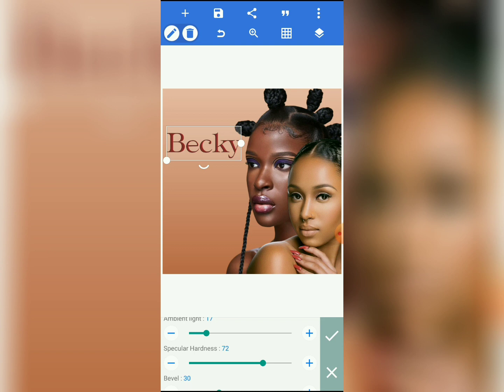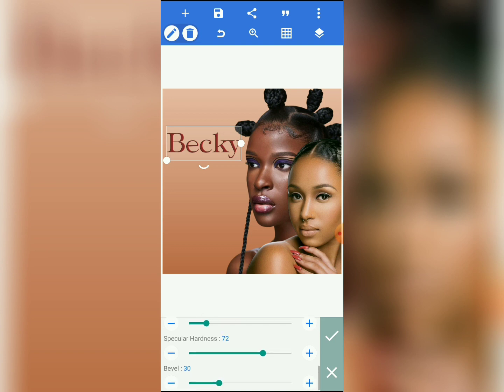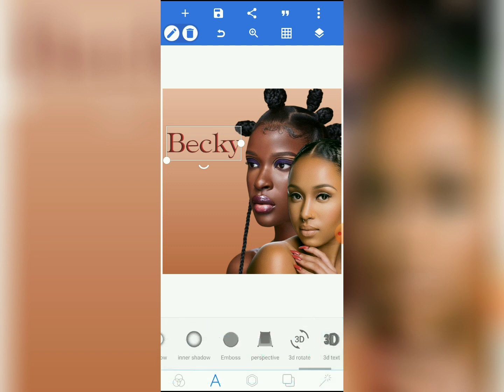So I'll come to bevel. With a bevel, let me make it 100. Okay, something like this is not bad. That's what I wanted. So I will tap on the check mark. I have my text here. Very nice. So I'll place it here.